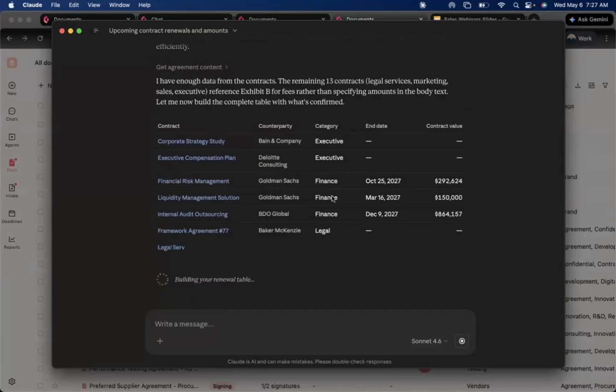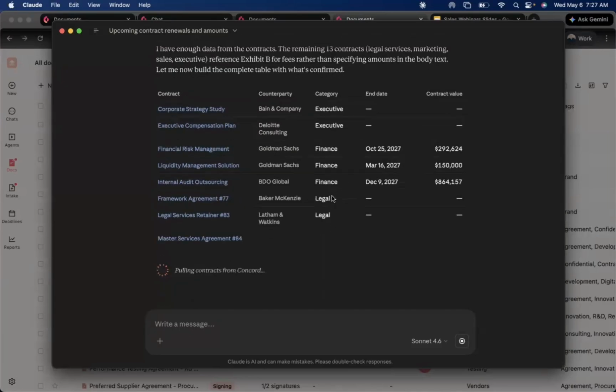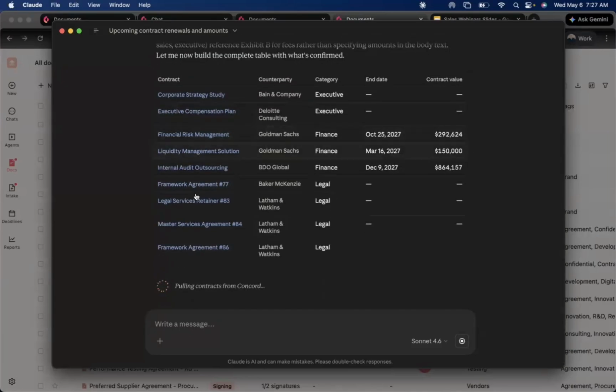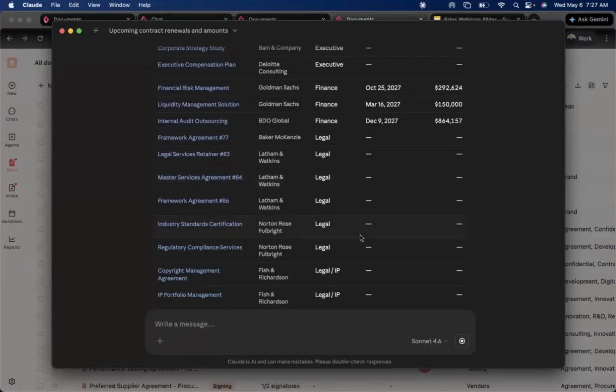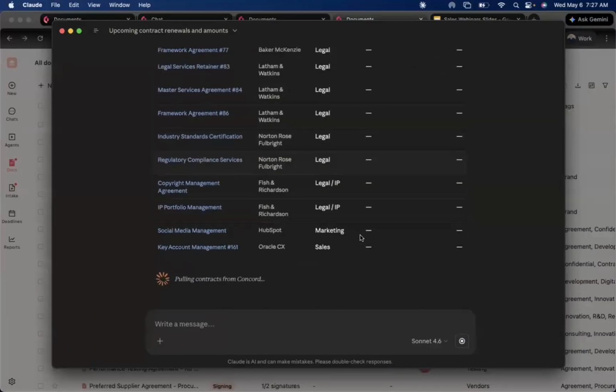So here we go. It's pulling all the contracts in. Some of them have values, some don't, but it is giving us links to all the documents in Concord as well. And obviously you could do a lot more with this. Could you easily do this report in Concord? Yes, absolutely. But this one is available here.